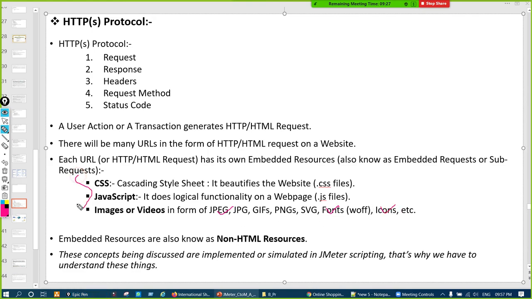So these all make what? They all make the embedded resources for that particular request. Okay, that HTTP HTML request, right? Now these embedded resources are also known as non-HTML resources. This concept being discussed is implemented or simulated in JMeter scripting. That's why we have to understand this thing.